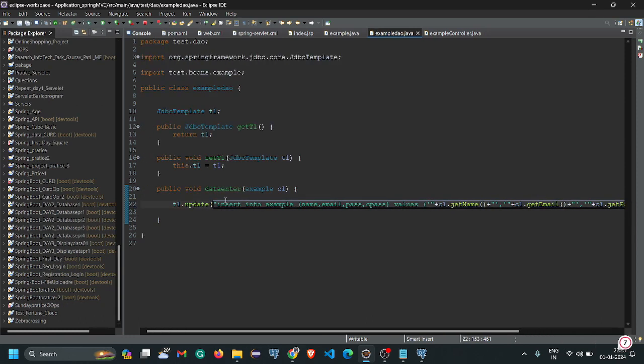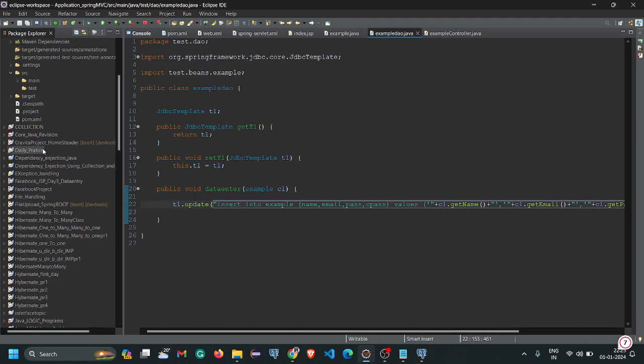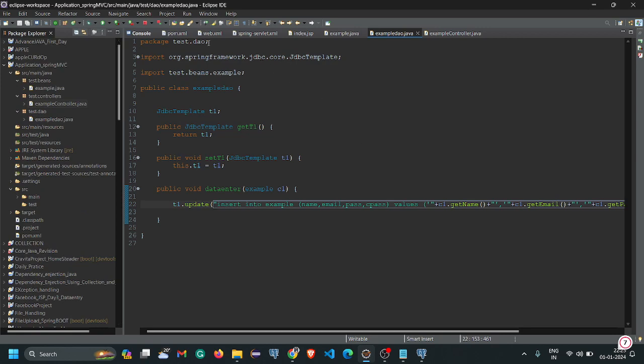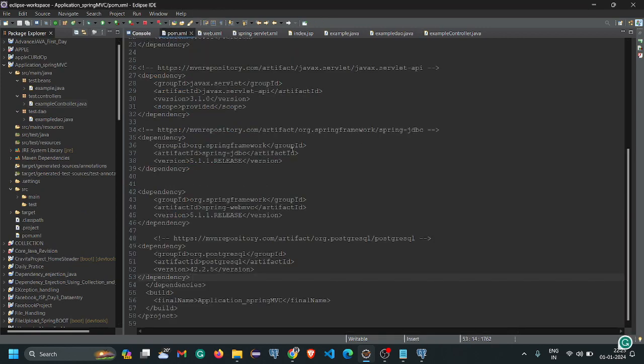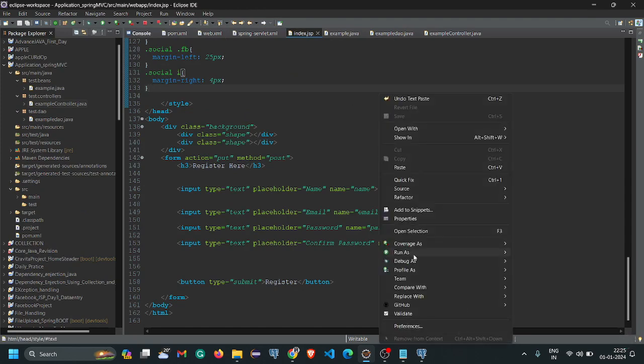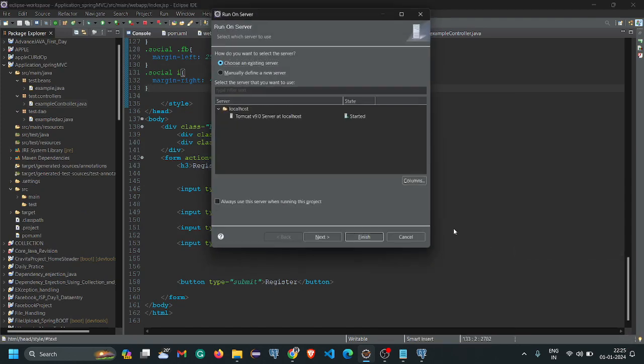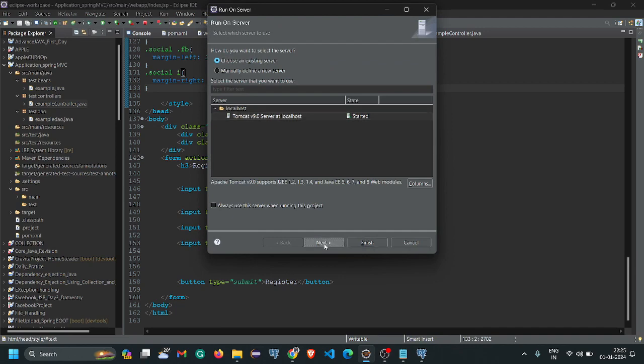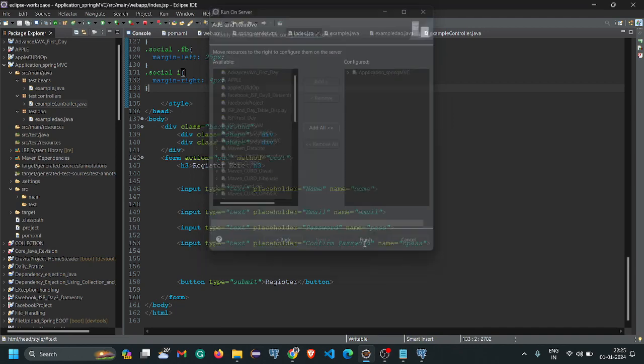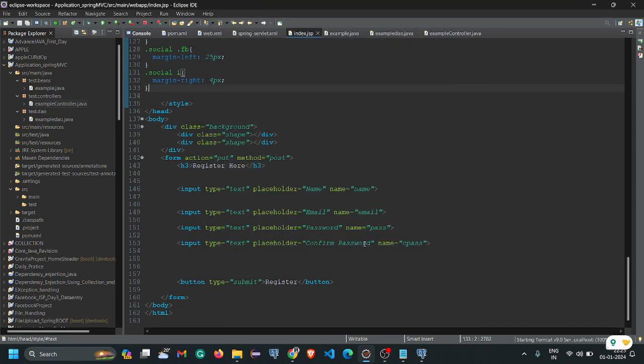Just check one more time. Insert into example name values. Okay, everything is done. So just simply click on our project. Where is it? Index.jsp. Just run as, run on server. Next, finish. Okay, it's starting to build.